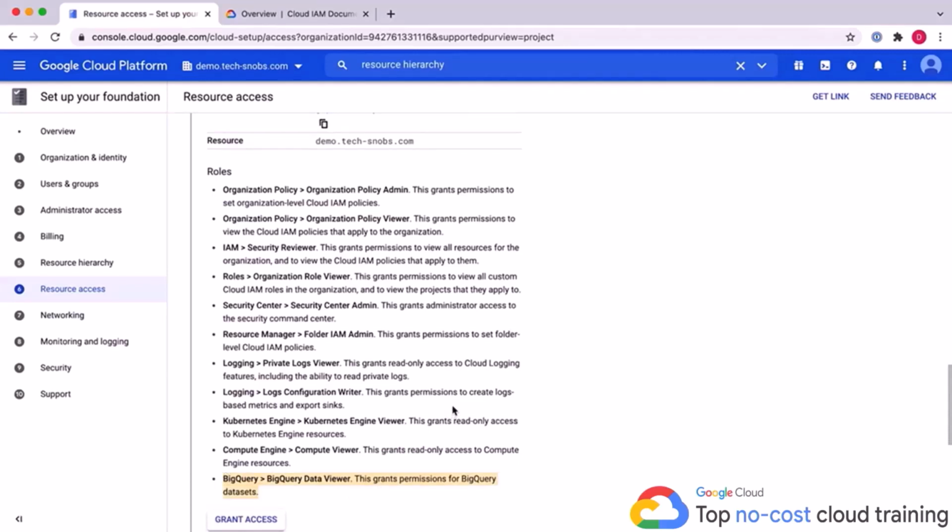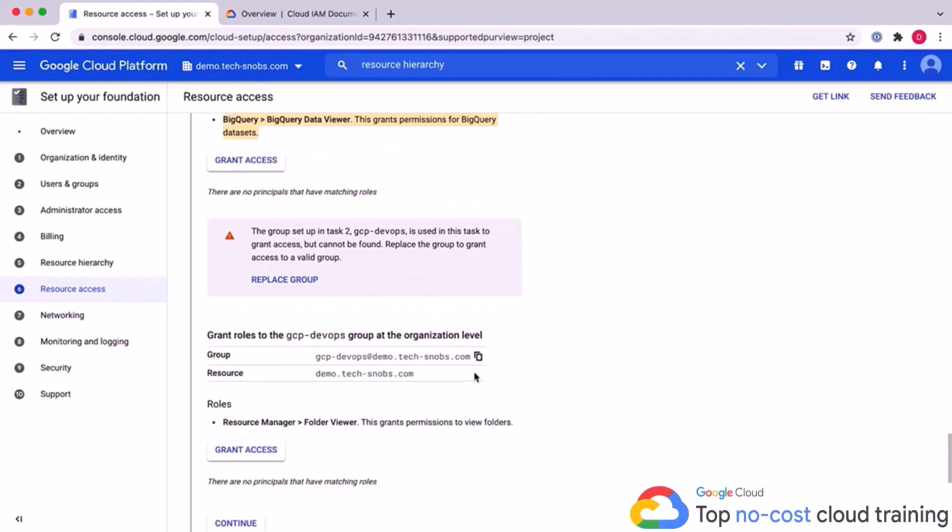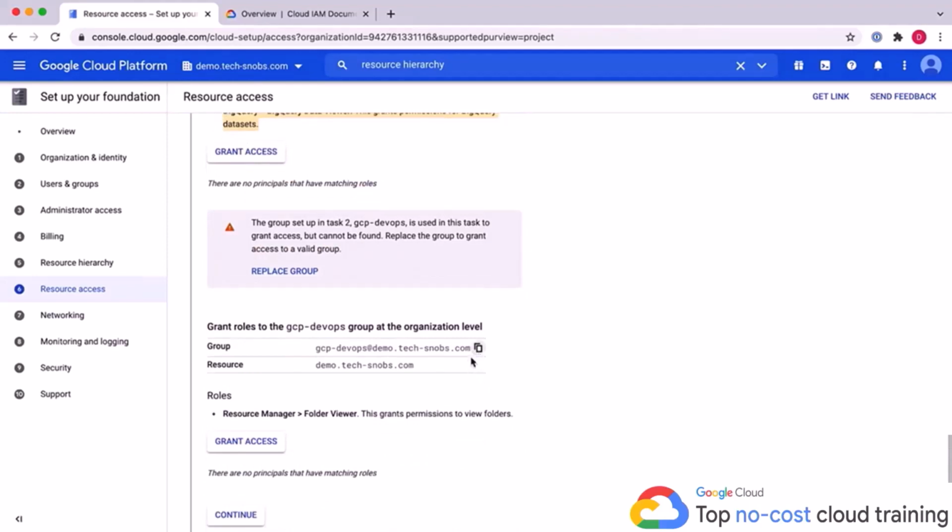So if somebody has databases set up and they're creating data and processing data and analyzing it within BigQuery, this role is going to have the ability to go into it and view it and get some insights on it, understand what's going on.